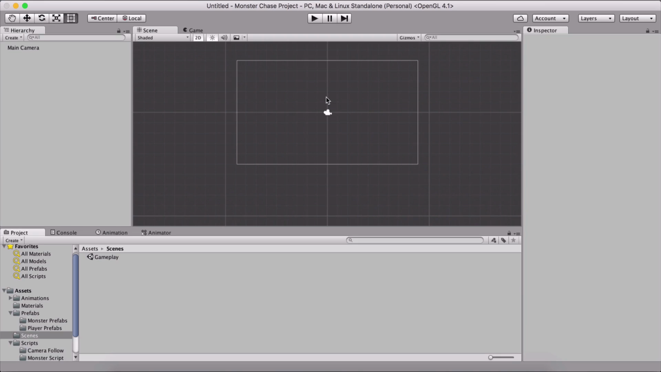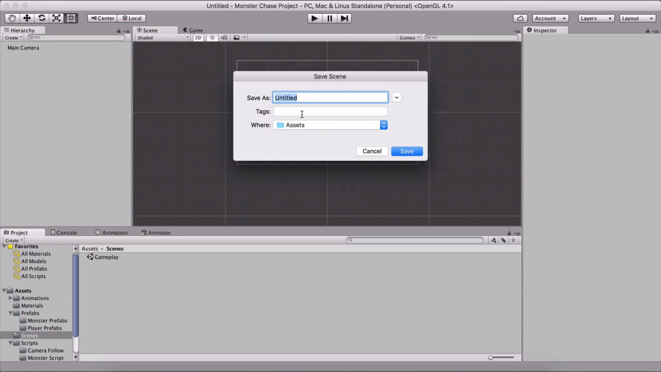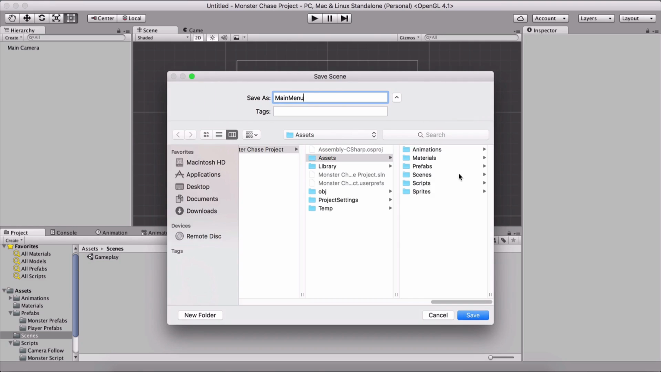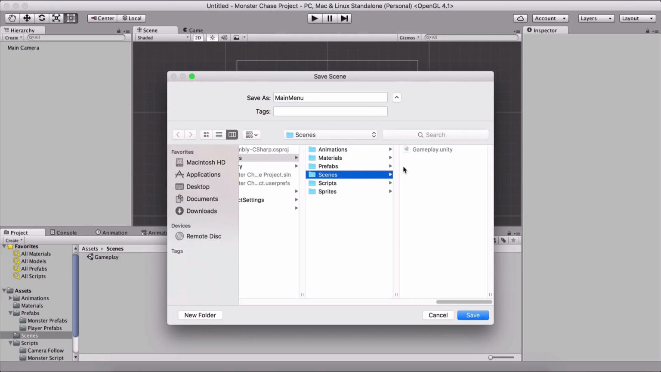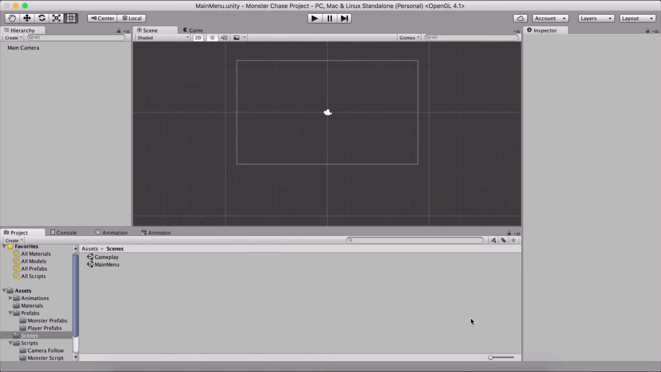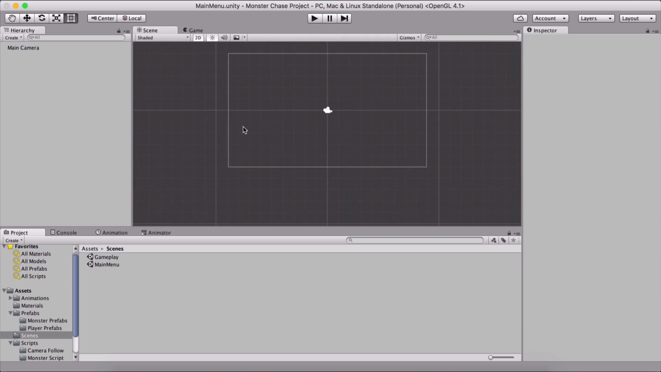I'm going to hold Command and press S. That's on Mac. On Windows, it will be Control and S. And I'm going to name the scene main menu, and I'm going to save it in the Assets and Scenes folder, and I'm going to click Save and here it is, main menu.